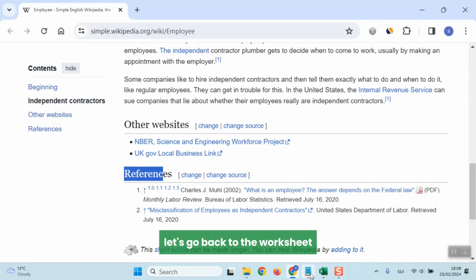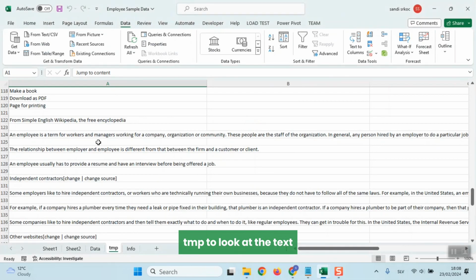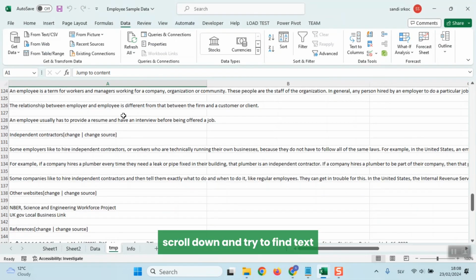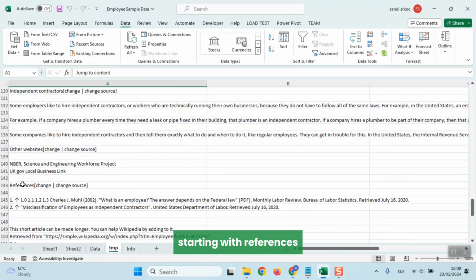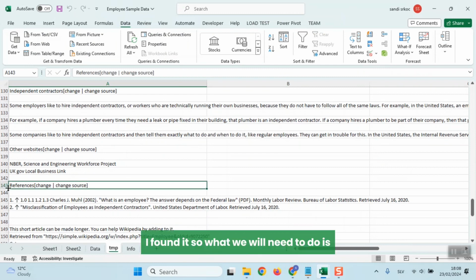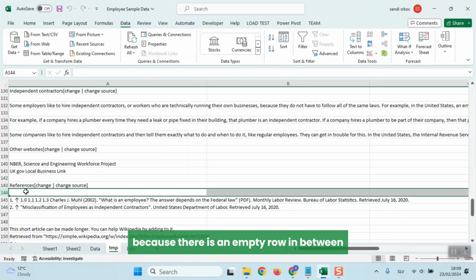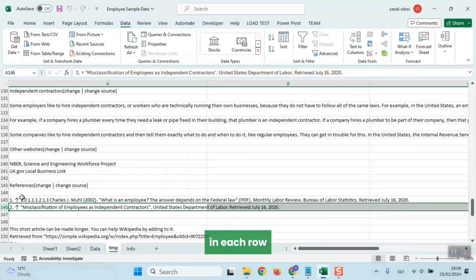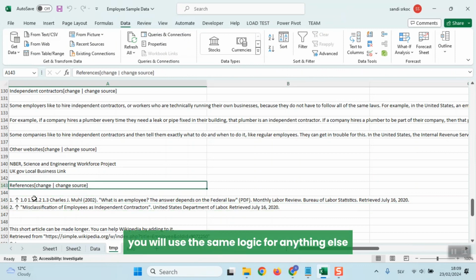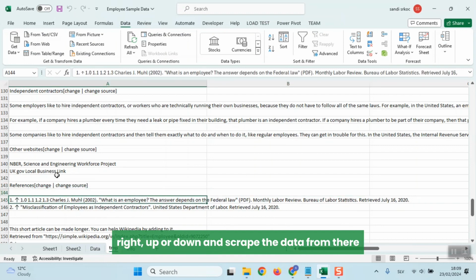Let's go back to the worksheet TMP to look at the text. Scroll down and try to find text starting with references. I found it, so what we will need to do is use the find function to find this text. Once we get the row number, we know we need to move 2 rows down because there is an empty row in between, and there we have references in each row. You will use the same logic for anything else. You will find an anchor row and move left, right, up, or down and scrape the data from there.